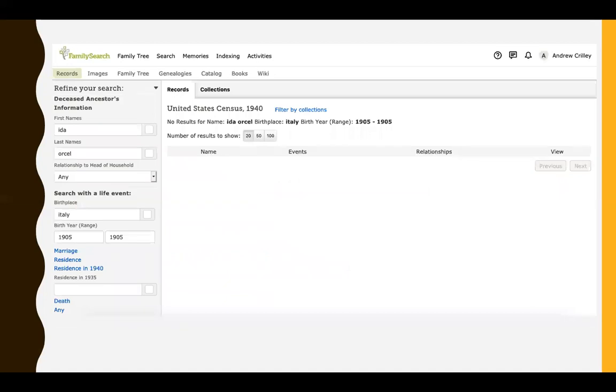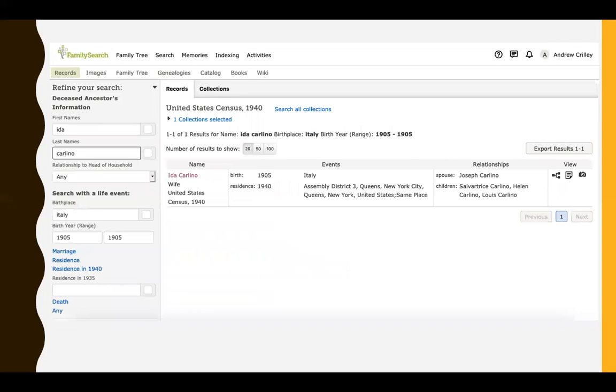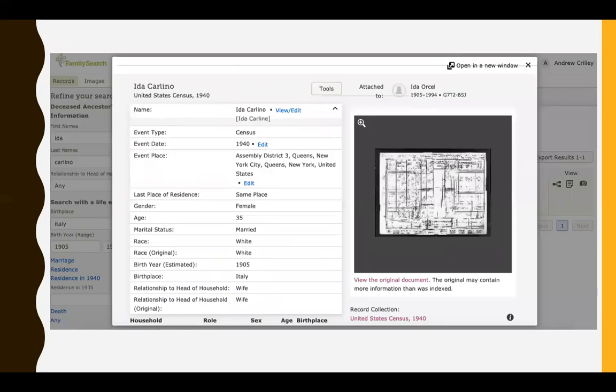Although standard practice for genealogical research is to begin a search using a woman's maiden name, it may sometimes be necessary to check her married name as well. In this case, if we change the search box for the last name to that of Ida's husband, Carlino, we can see that the result comes back. Clicking this result will first give us a summary of the indexed information, which can be attached to a family tree if we are using FamilySearch to keep track of such things.